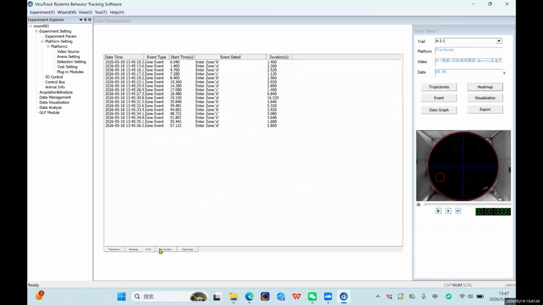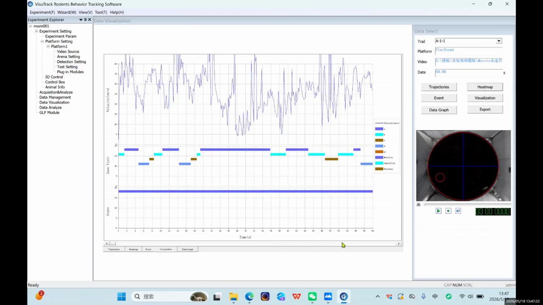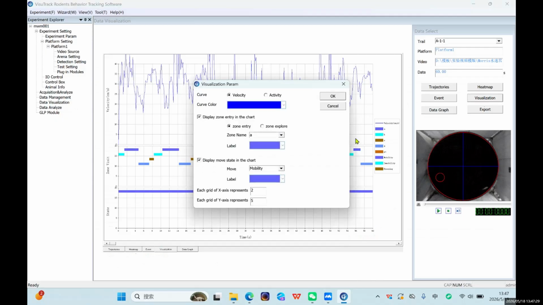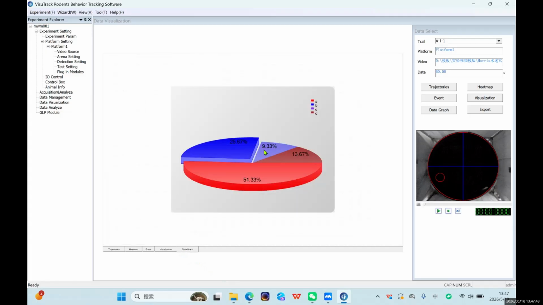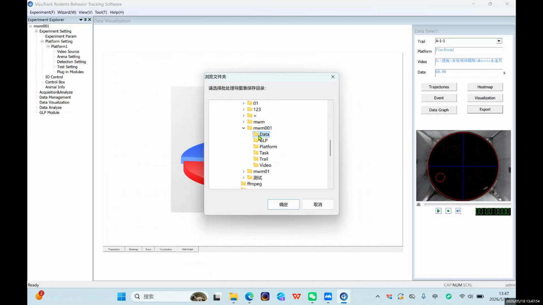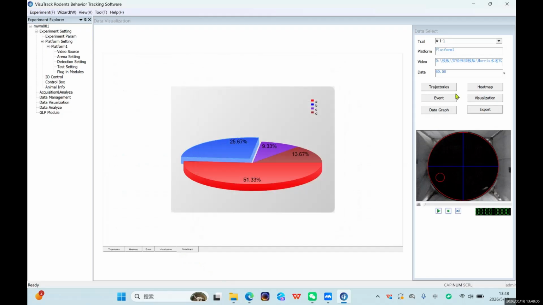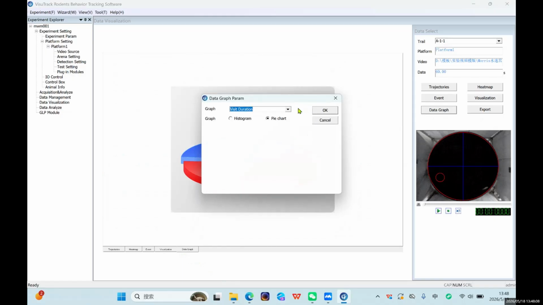Next is data visualization. On the right side, you can adjust the value represented by each tick mark on the X and Y axis. The last one is a pie chart, representing the time the mice spend in each region. The last button on the right is export. We generally recommend exporting and saving the data within the corresponding experiment folder, specifically in the date subdirectory.